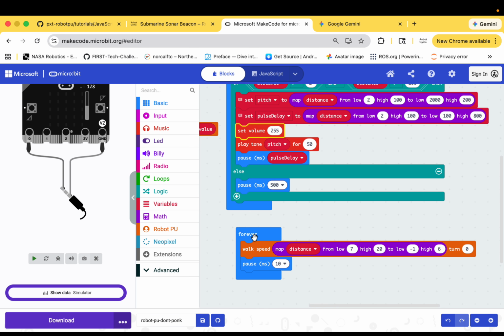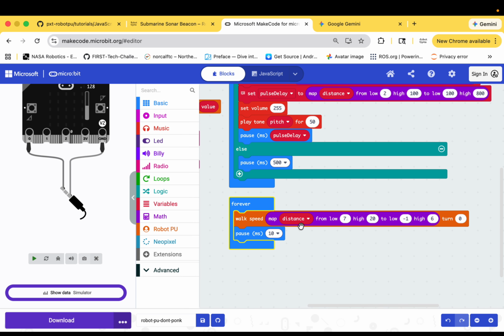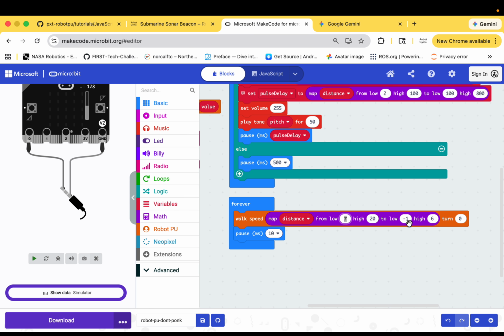And then the next section is in a different forever loop. We map the walking speed to the distance as well. The closer the distance, the lower the speed. Here we map 7 centimeters to -1. That means if it is too close, at 7 centimeters, the robot will walk backwards. The negative speed means go backwards.